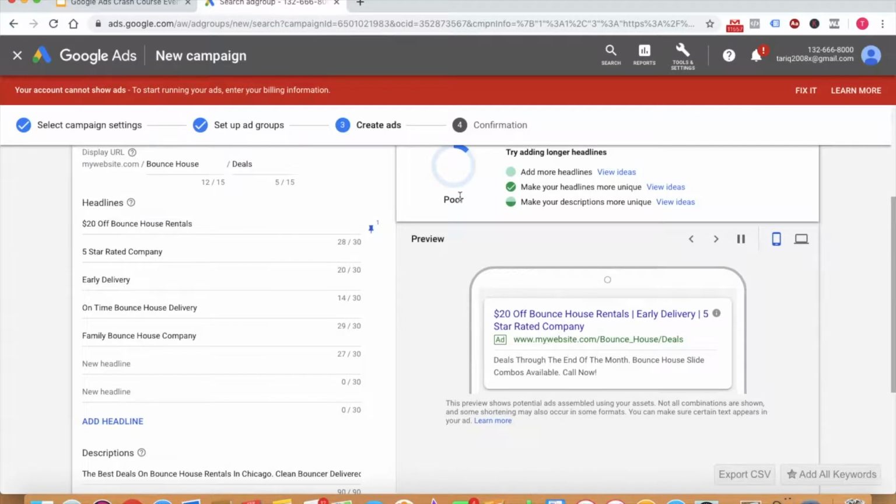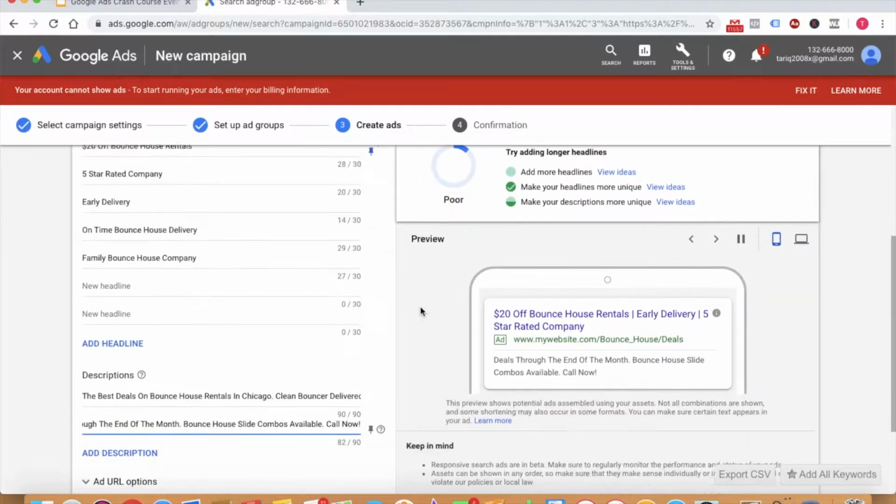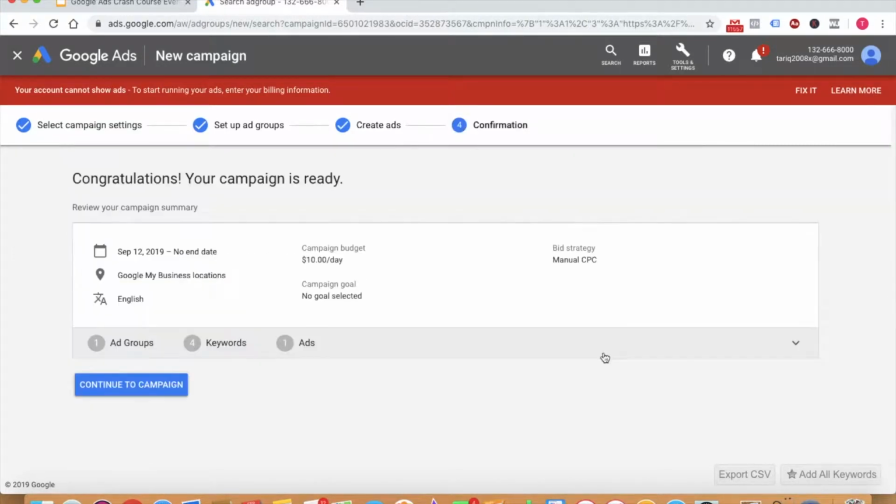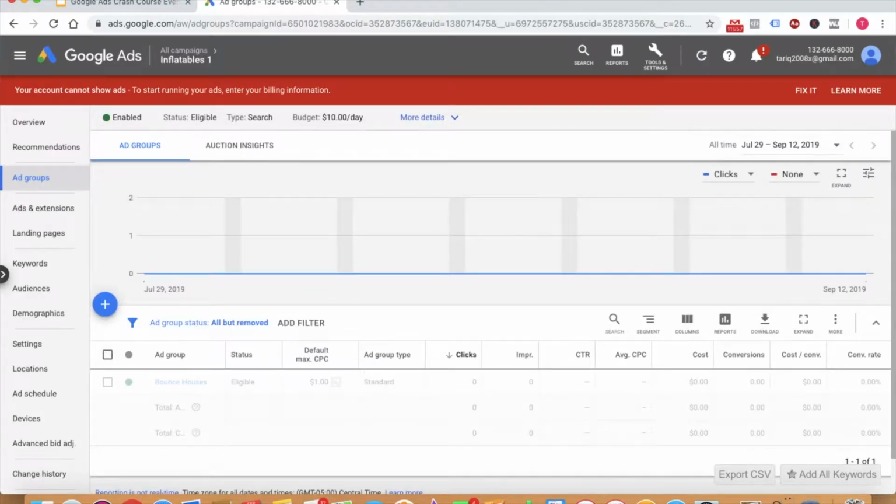You know, add more. It's telling us that this is poor. This is just obviously generic. But once you're done with that, you're going to go ahead and click Save and Continue. And then continue to campaign. So we've created a campaign, an ad group, keywords, and ads.